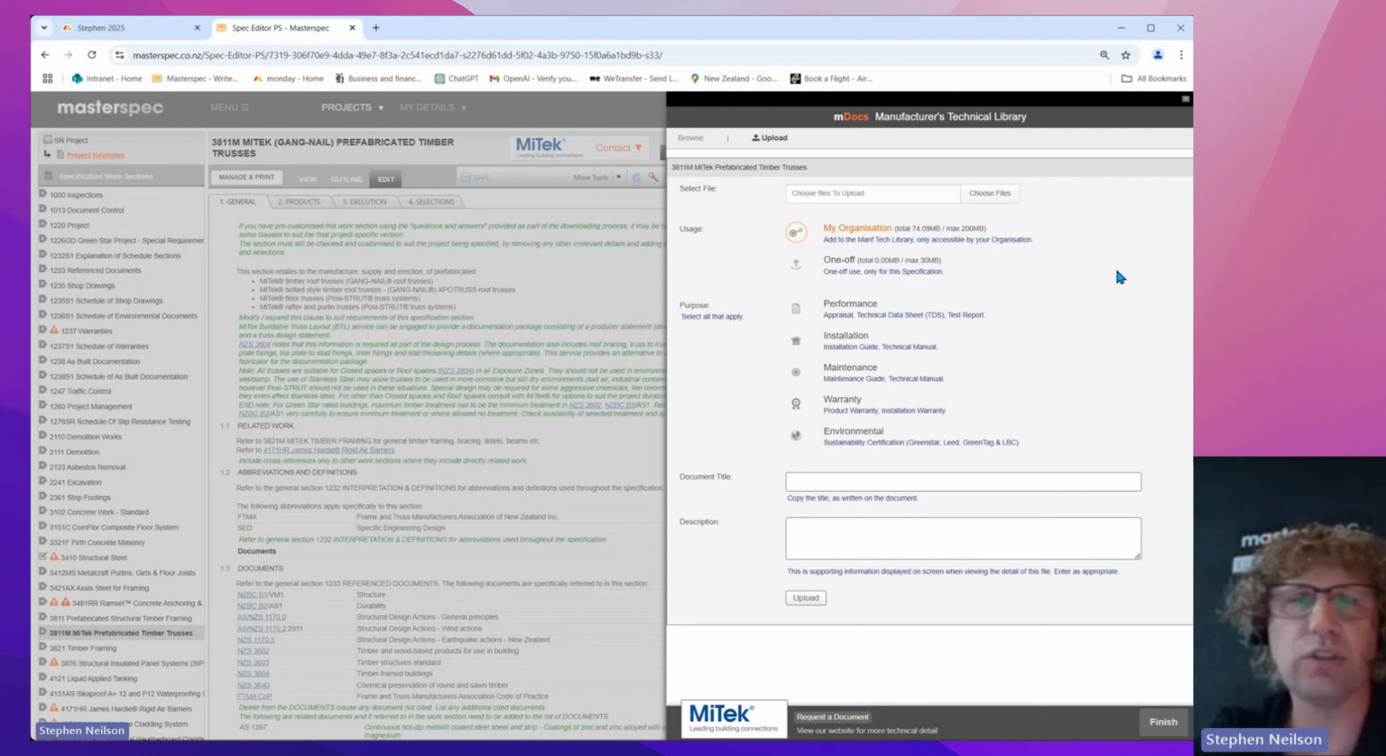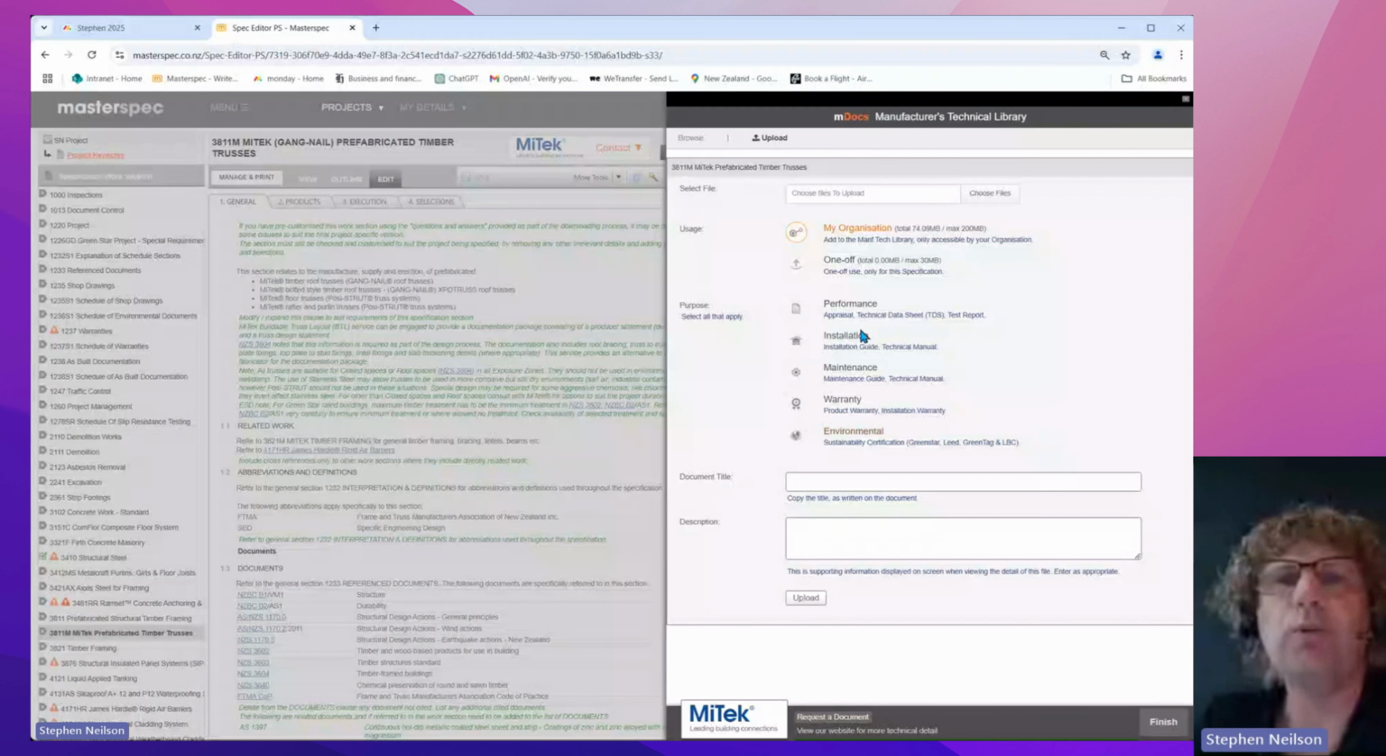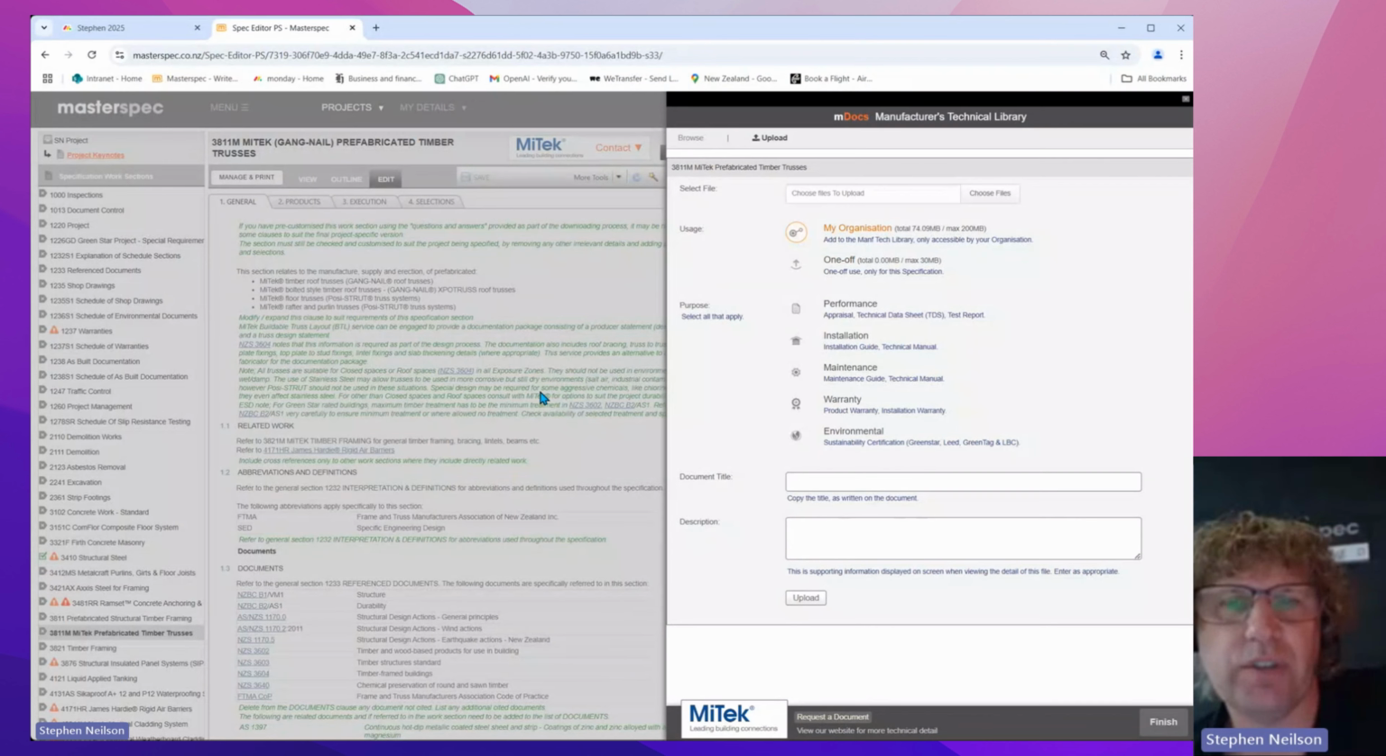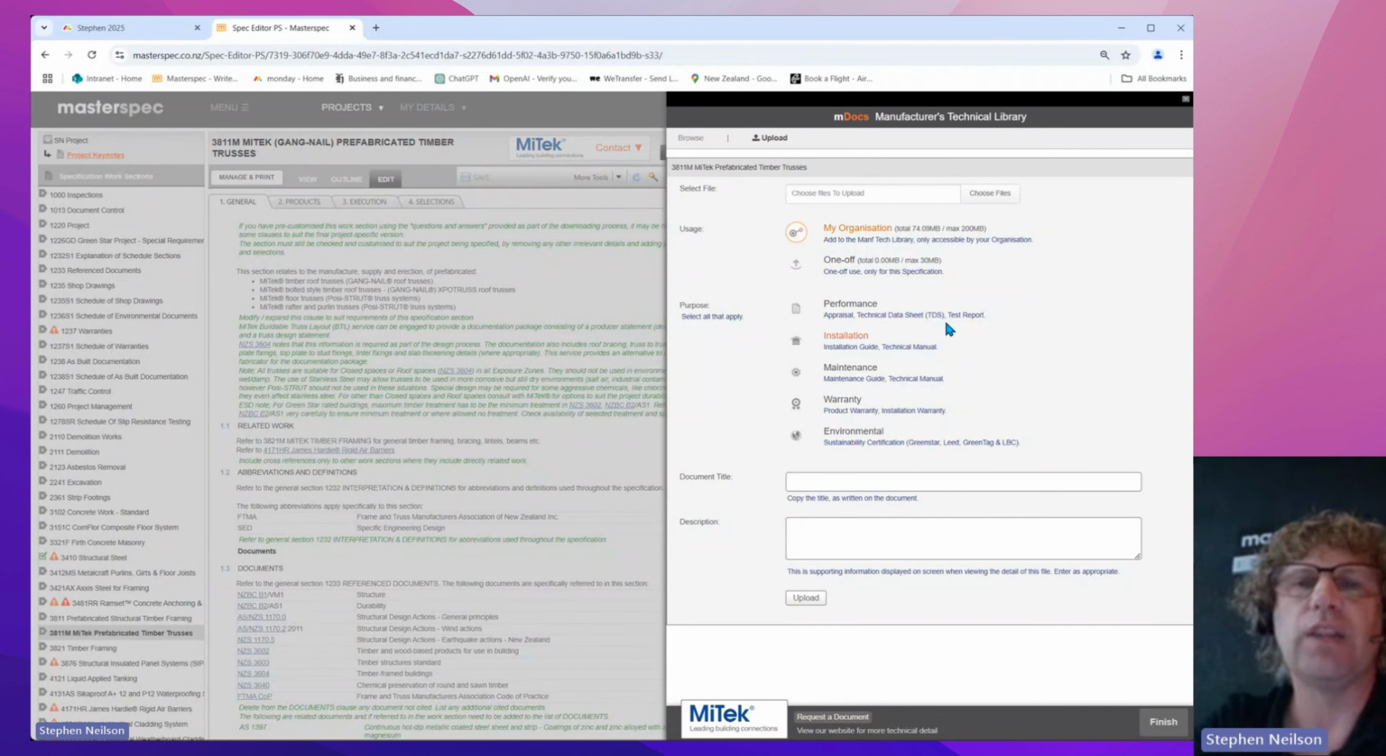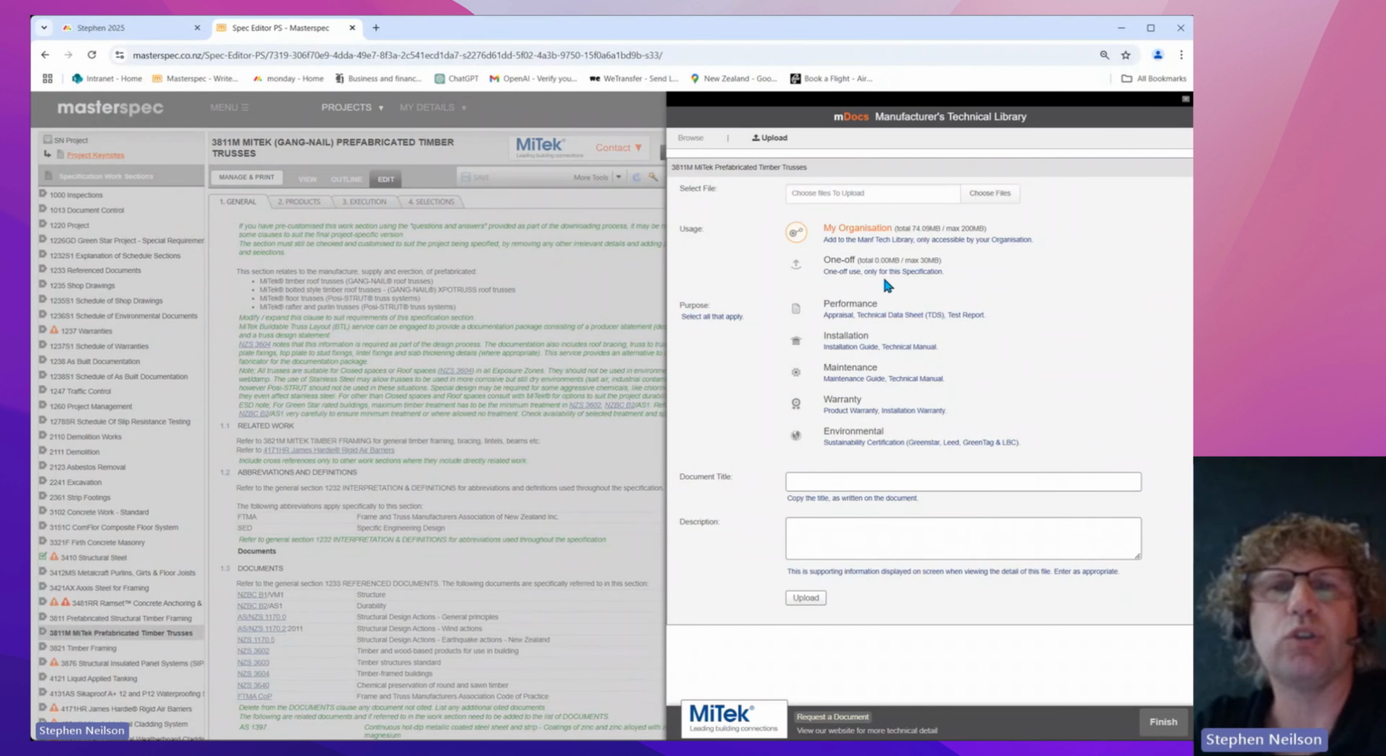So if for some reason you lose it at your end or someone deletes it from your system, it doesn't matter because it's actually in our system and is still attached to the specification, so it's not lost. You've got two options below, which is My Organization and One-Off. My Organization is where the document is attached to this work section for all specifications that are generated in your office. So every time someone starts a new specification and includes this work section, that document will automatically be attached to it if it's been chosen as My Organization. Most people will just do the one-off, so that's just selecting it for this one specification.